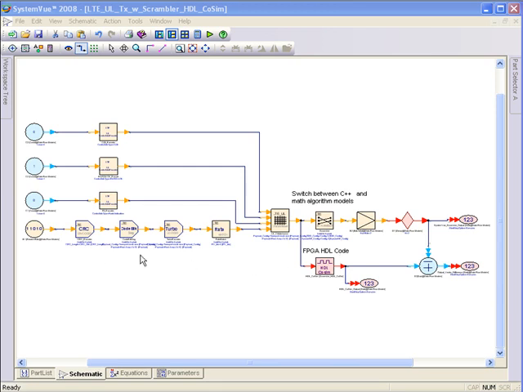This reference design can be used to produce end-to-end test vectors for an FPGA or DSP development, or it can be used to generate intermediate test vectors at each stage of the coding chain.